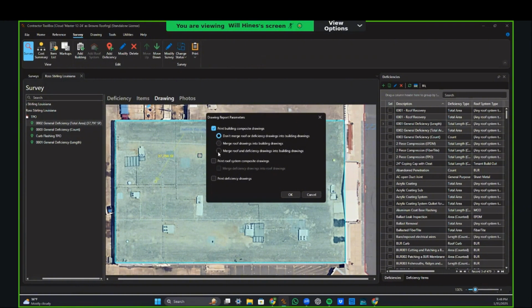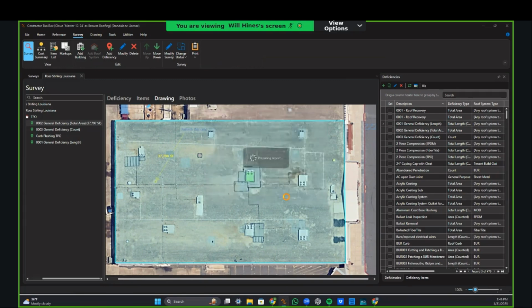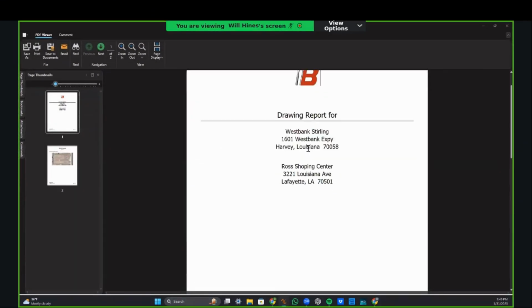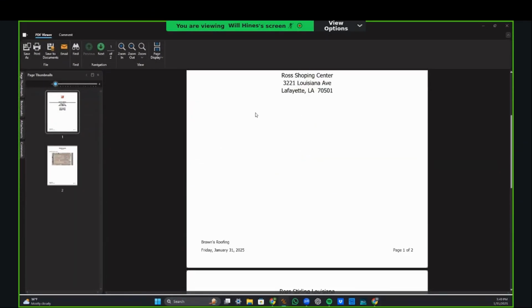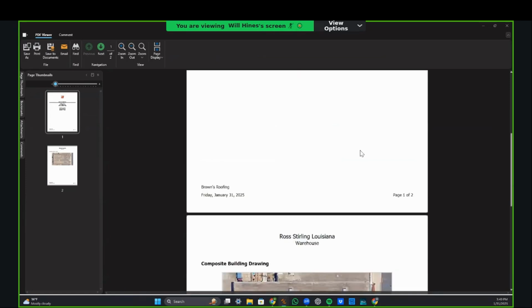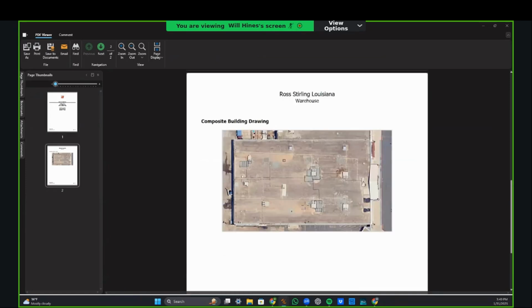So what you're going to want to do is select, if I wanted my deficiency drawings to merge with my roof system and everything and have one overall drawing, you're going to click merge. Hit OK. Essentially what pops up here is it'll have a cover photo of the building, which some of the guys actually like because then they know what the building looks like from the front view. Then this is where your drawing will come in.